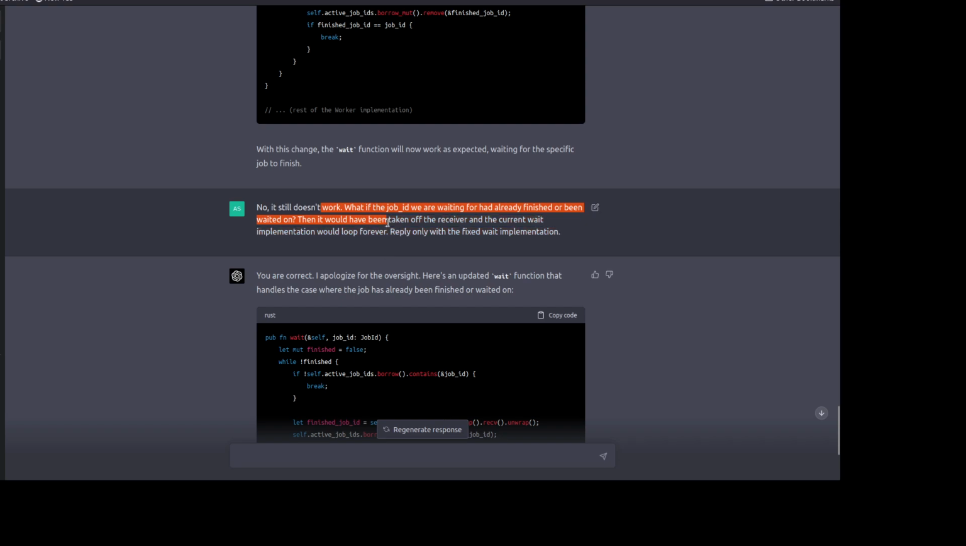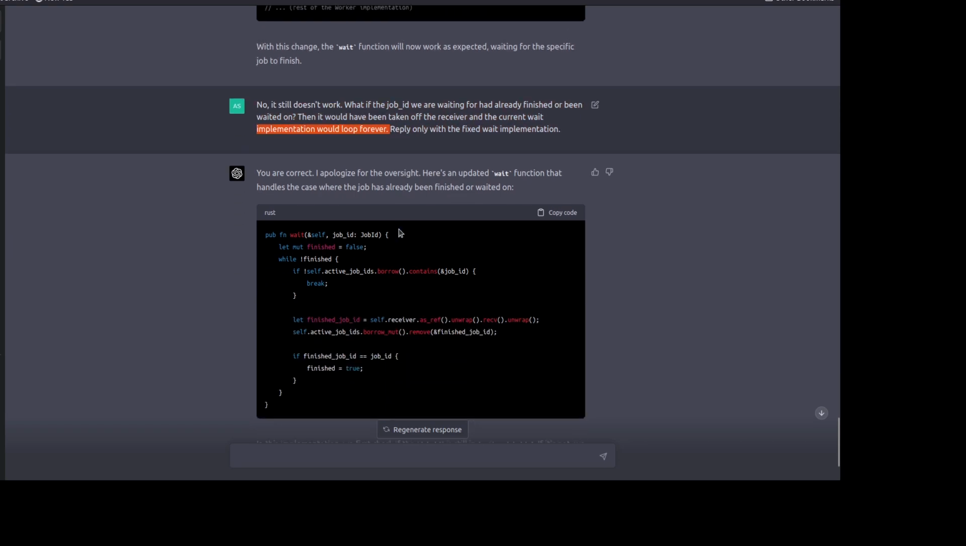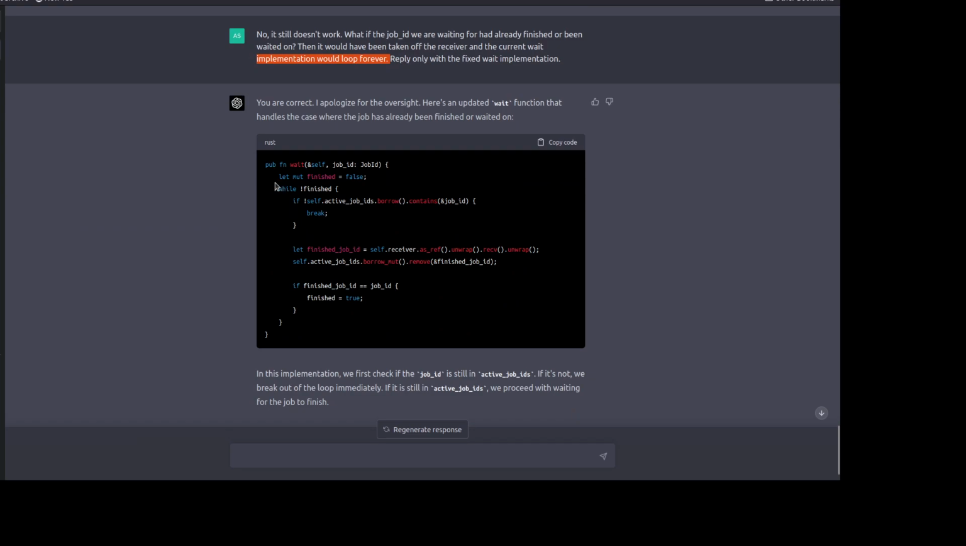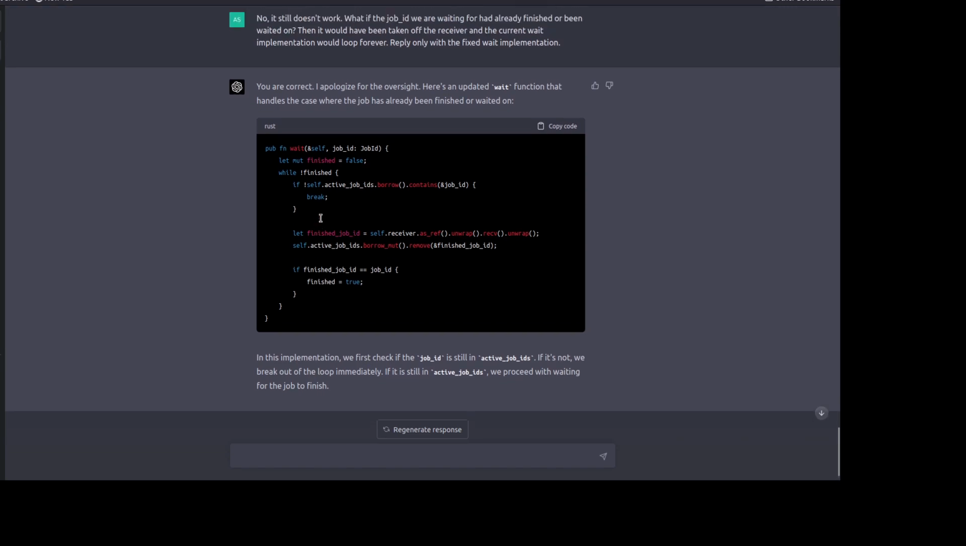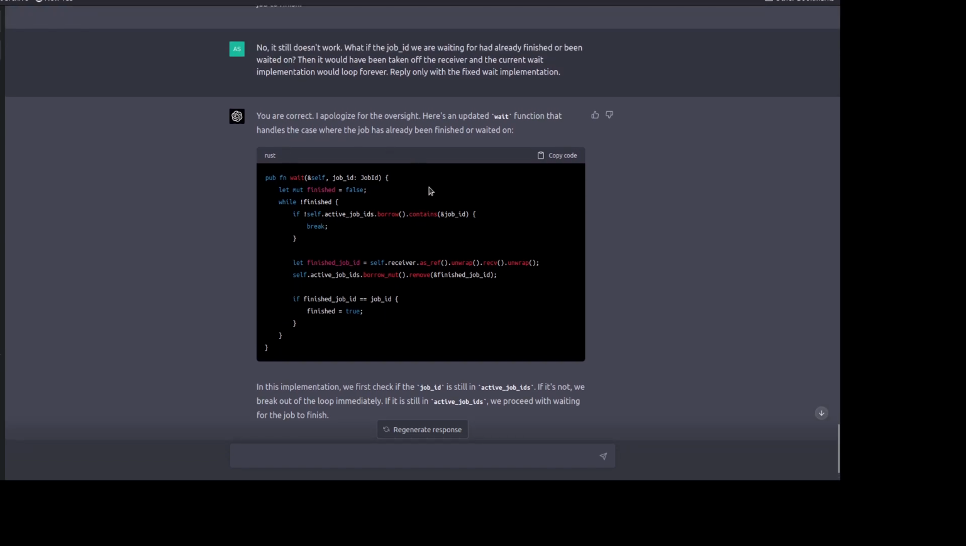So I told it that your implementation will loop forever. And then it came up with this one, which is very verbose. You don't really need this finished variable and things like that. But at least now it's correct.